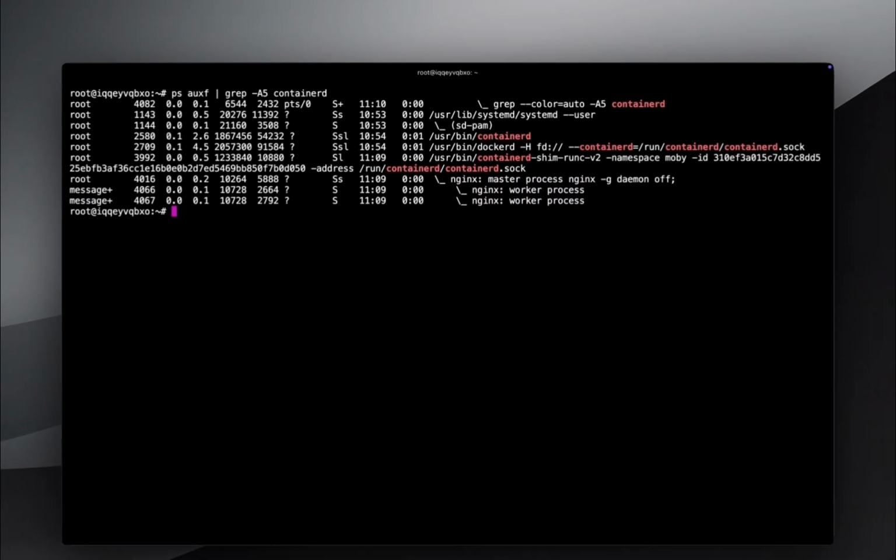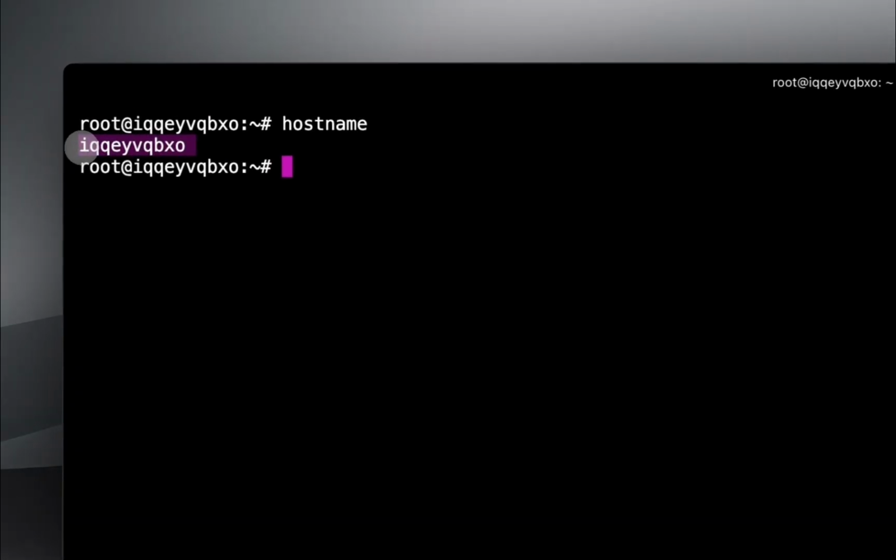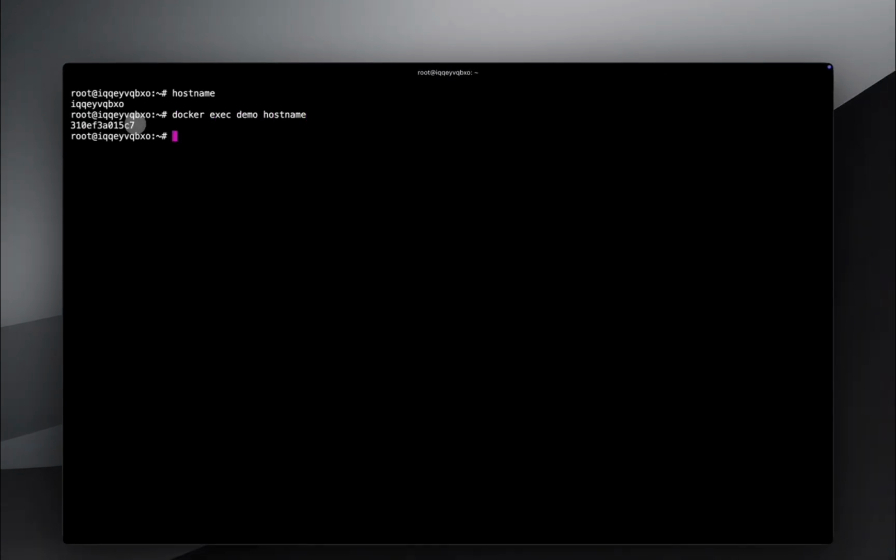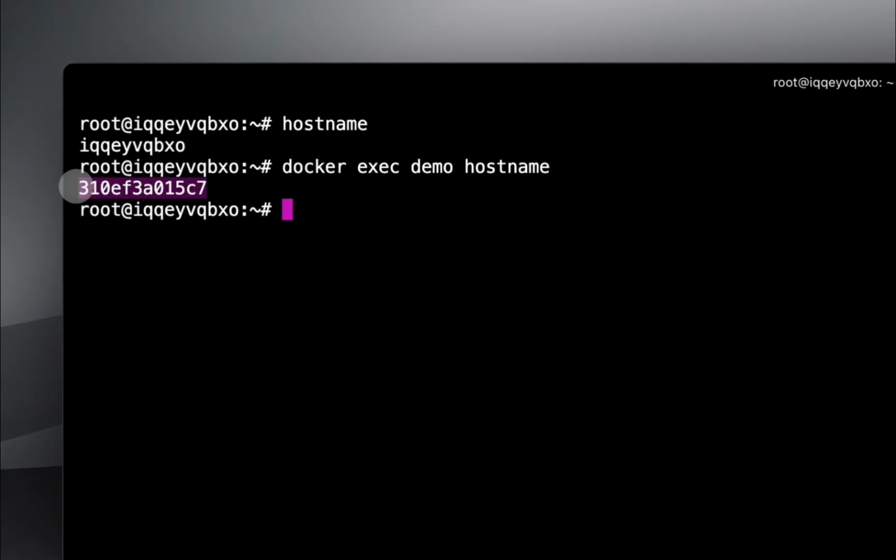Now, let's see namespace isolation in action. Watch what happens with the hostname. On the host, let's check our hostname. Now, let's check the hostname inside the container. Okay, different hostnames, but they both talk to the same kernel. The container process is in a UTS namespace that gives it its own view of the hostname. From inside the container, it really believes that's the system's hostname.